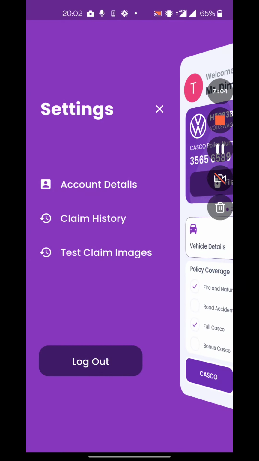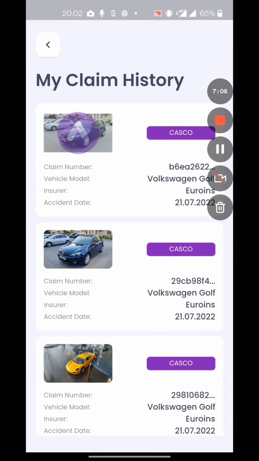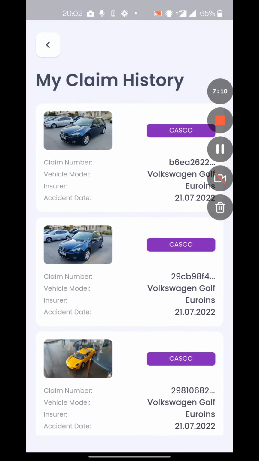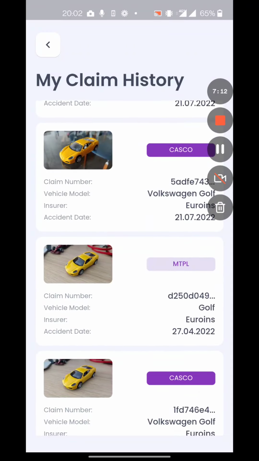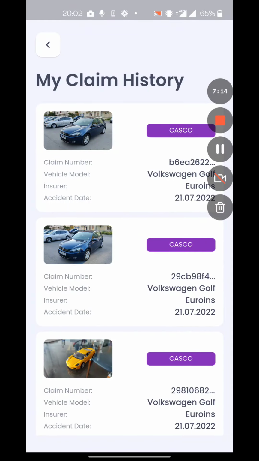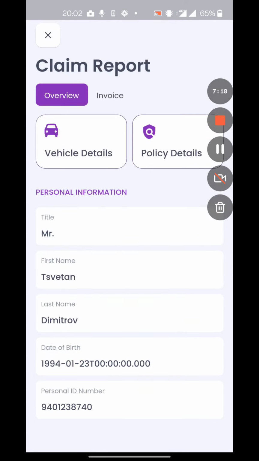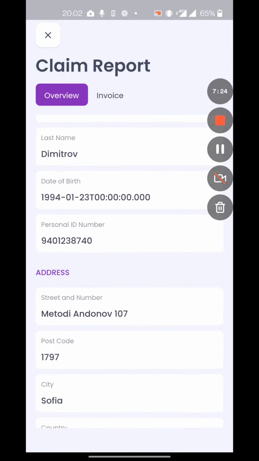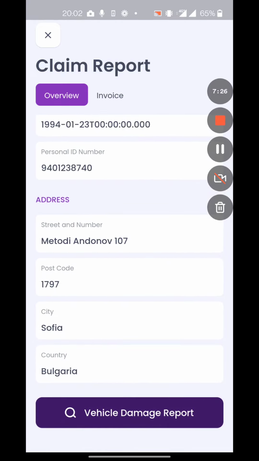Something very interesting is claim history, because when I come here, basically I get the history of all the claims that I have filed. And we can check, for example, a previous claim that we filed. Again, we have the claim report section here. We have the same layout, vehicle details, policy details, personal information, and so on. The last button on the bottom of the screen is very interesting. It's called Vehicle Damage Report.